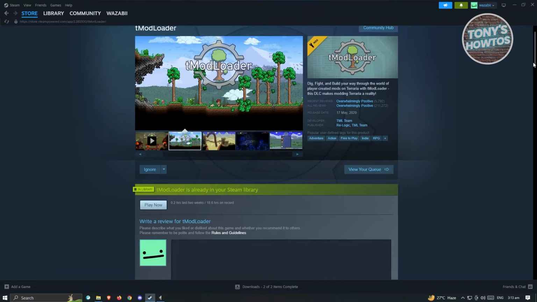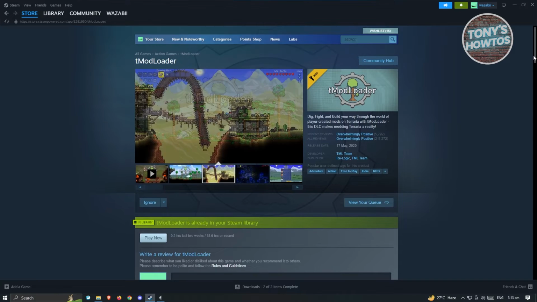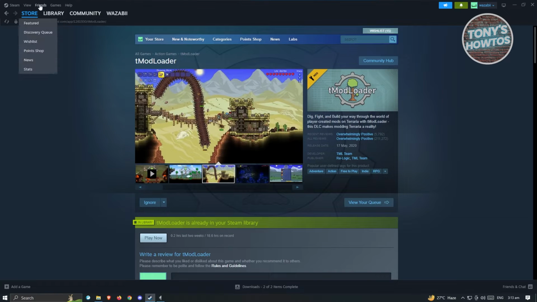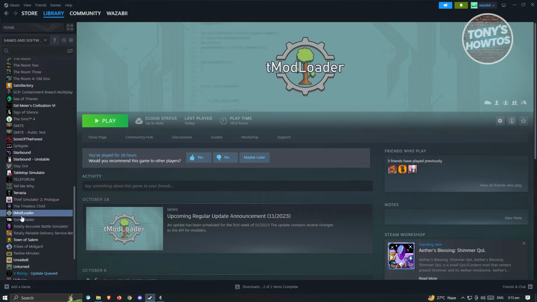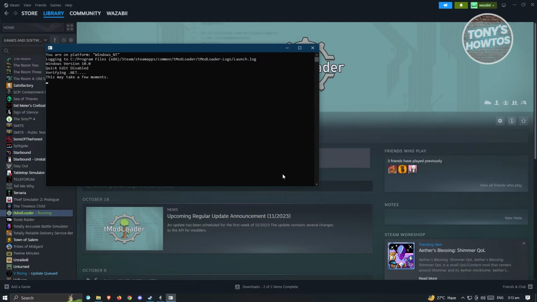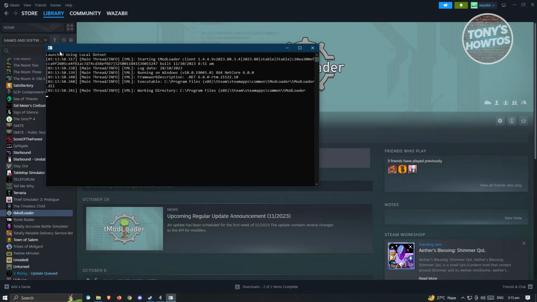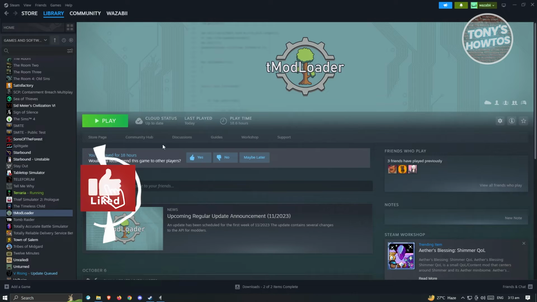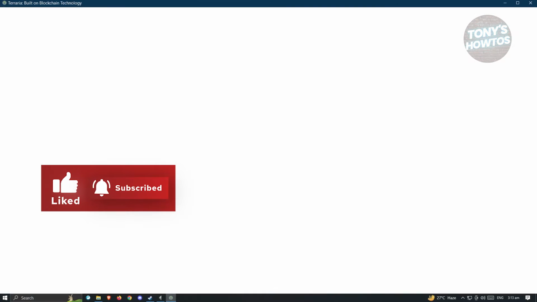Once you've got this into your library and you've installed it into your PC, the next thing you want to do is open it up. You need to open T-Mod Loader, not the Terraria game here. So go ahead and click on play and wait for it to launch. No worries, it's going to give you this pop-up here, but it's okay. Once it loads up, we'll be able to access a few things that we want through here.